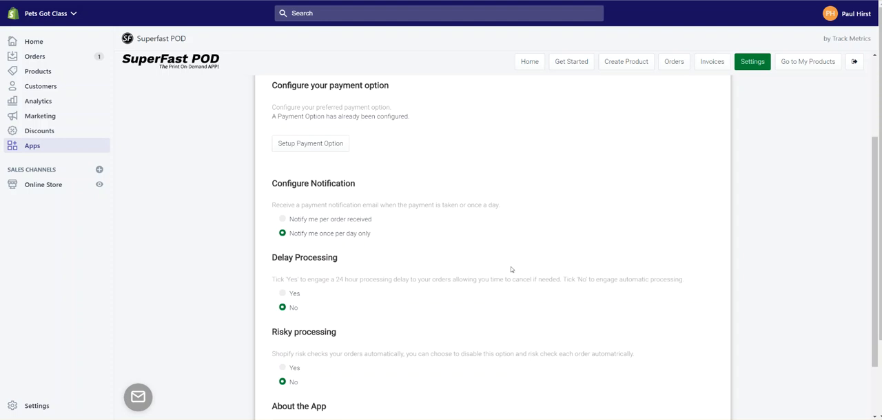And that's it really. That's the app, that's the settings, that's how you get set up, and we'll do a separate video on how to create your first product and upload it to the store.